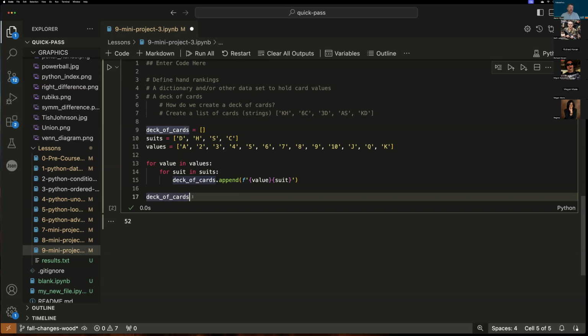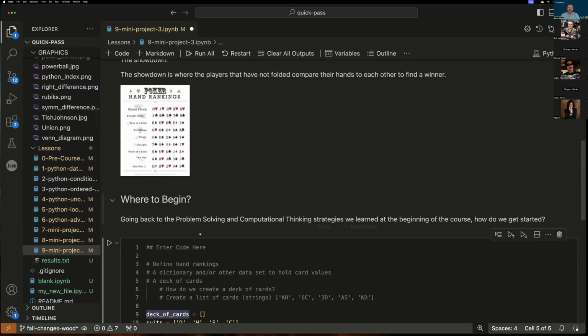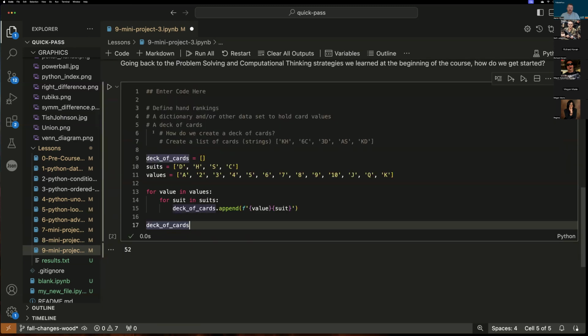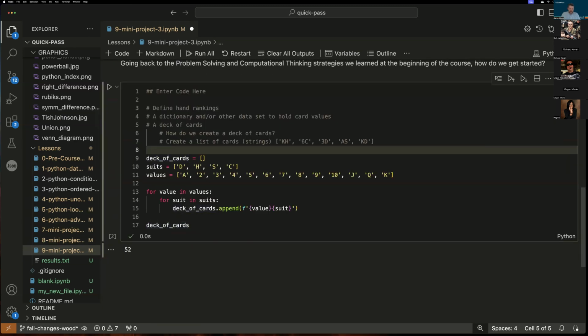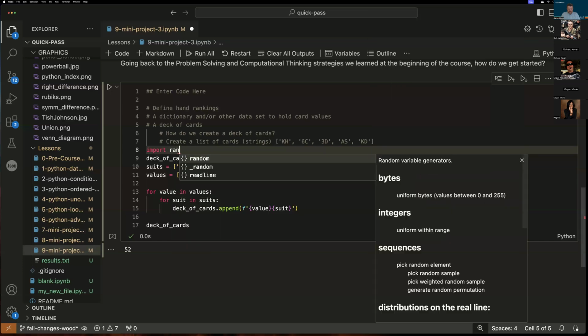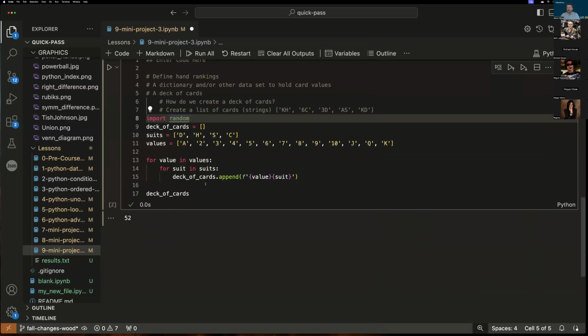You shuffle them, right? We have to randomize them. Yep. And I think, remember from yesterday, we had a library we used, and that was random. So we can import that again. It's probably going to be pretty important.